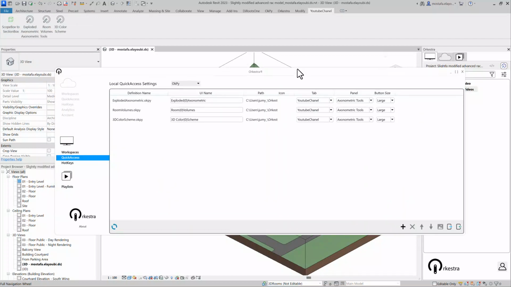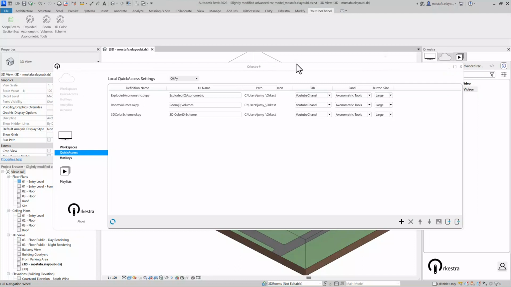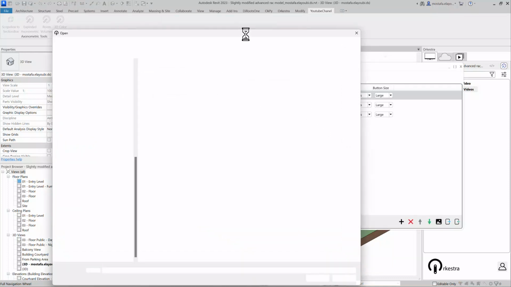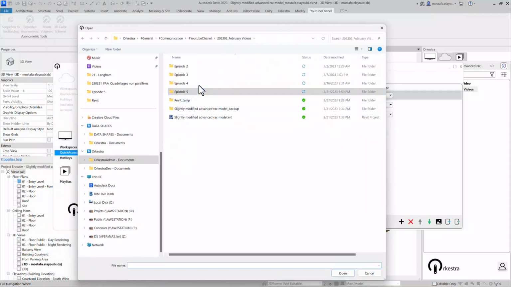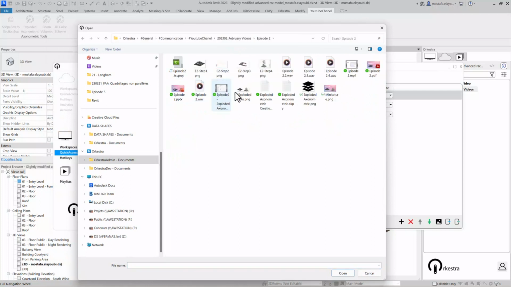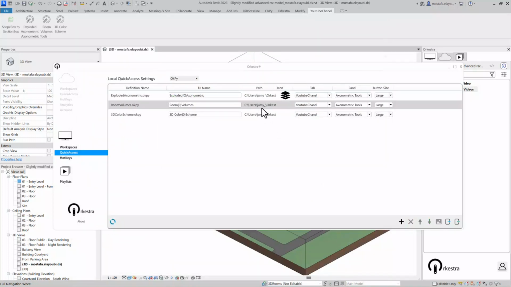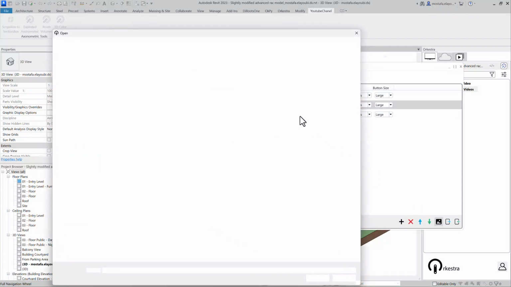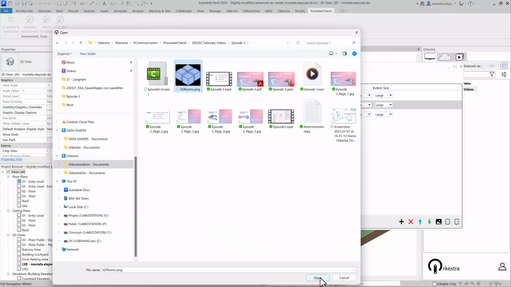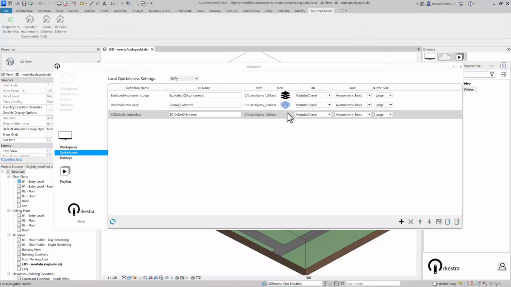Now, before I consider myself done, I'm just going to customize the icons because I have a couple of icons prepared for these tools. All right, so this one was for episode 2, and this is the one, the little exploded axonometric icon. Then we have our room volumes, and I have an icon for that as well. All right, there it is. So these little blue boxes represent the 3D geometries of the rooms.